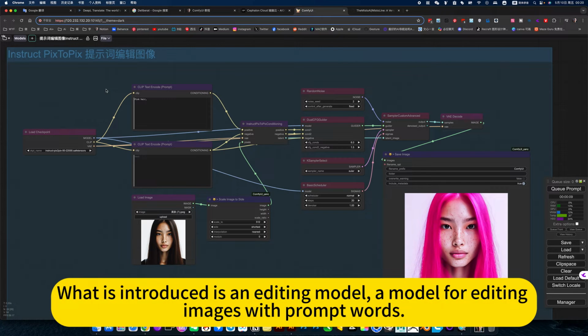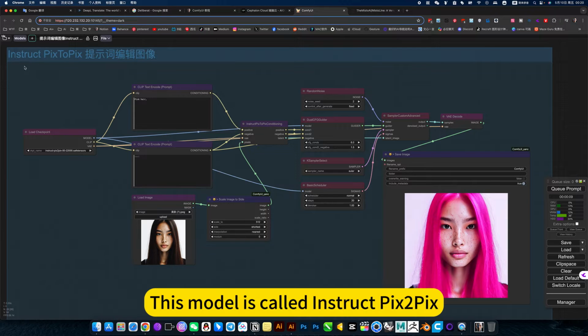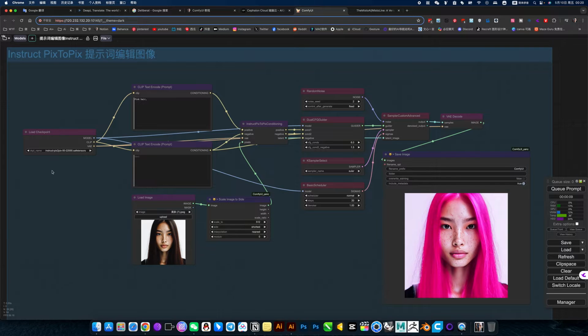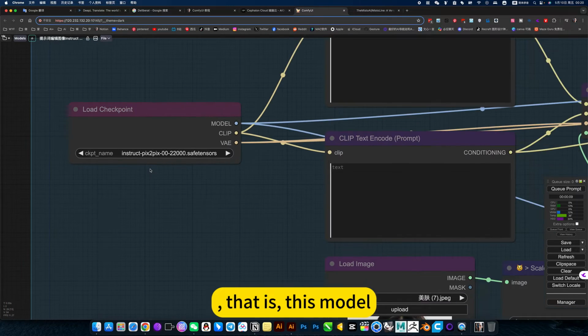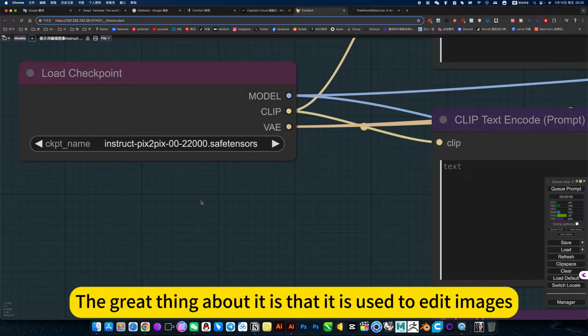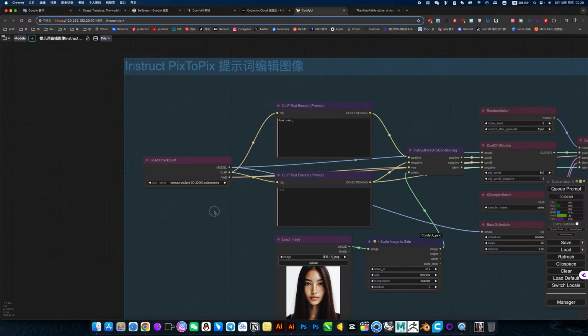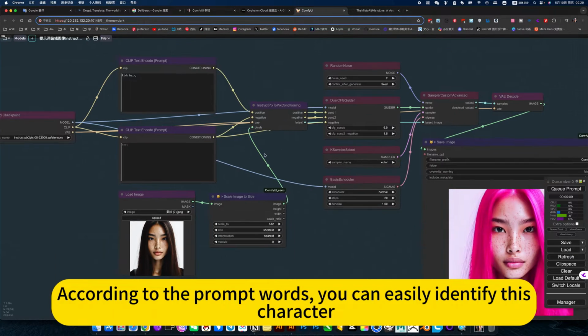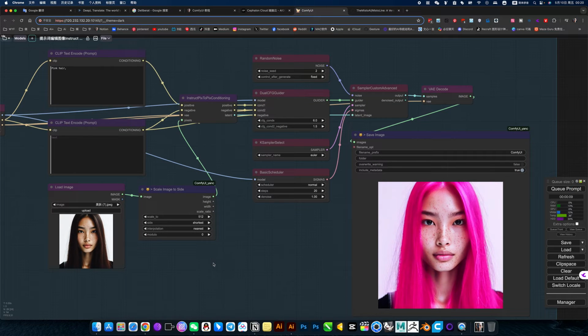What is introduced is an editing model, a model for editing images with prompt words. This model is called Instruct Pix2Pix. The great thing about it is that it is used to edit images according to the prompt words, and you can easily identify this character.